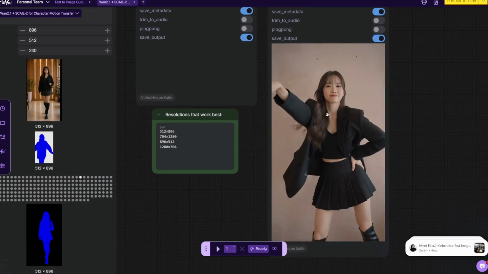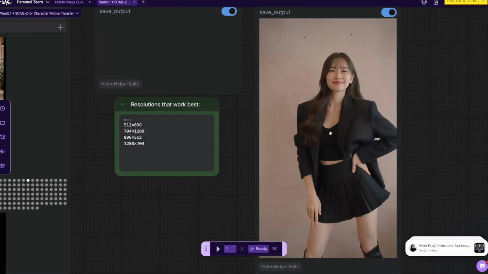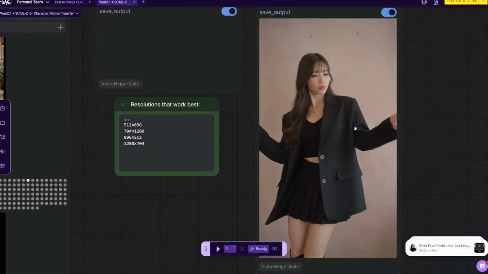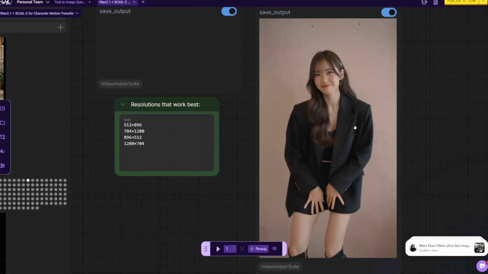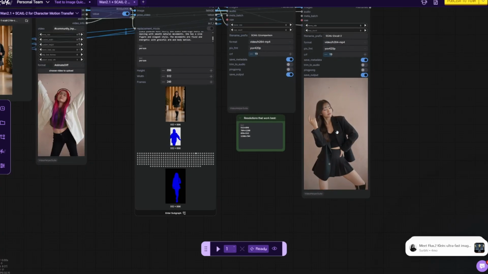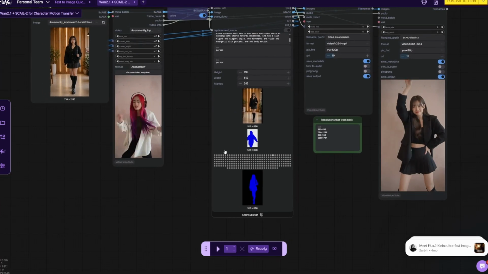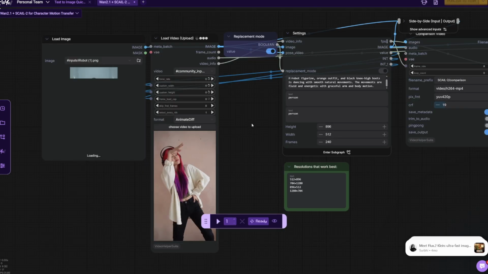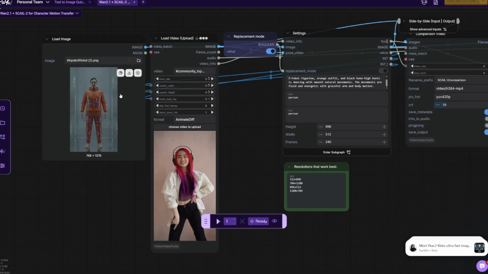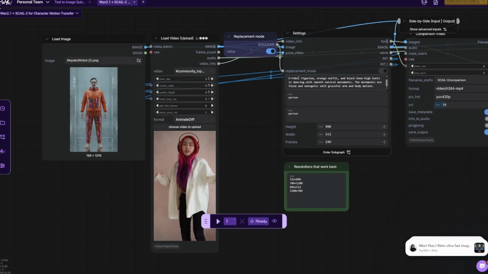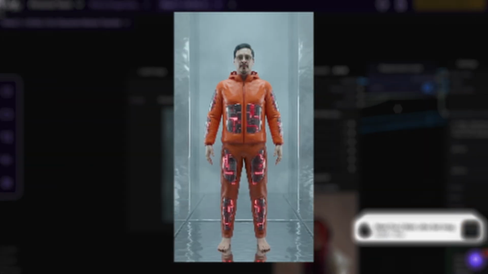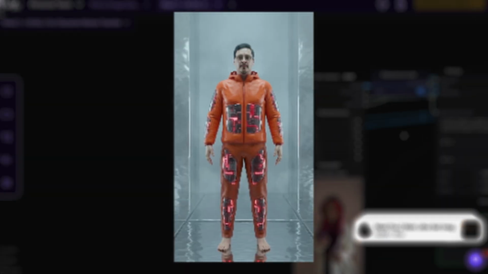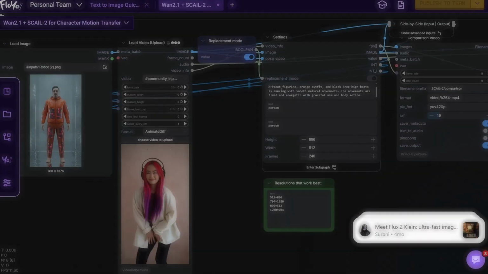This first example took approximately 10 minutes. The motion transfers with high precision, and the resolution looks clean and convincing. Now, let me show you a second test using a custom image. We'll swap out the character for one I generated inside Floyo, a robot-style character wearing orange clothing and no shoes.